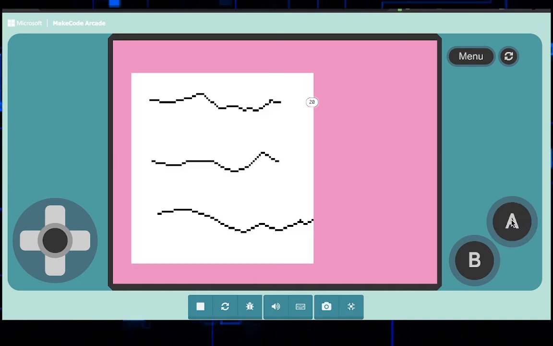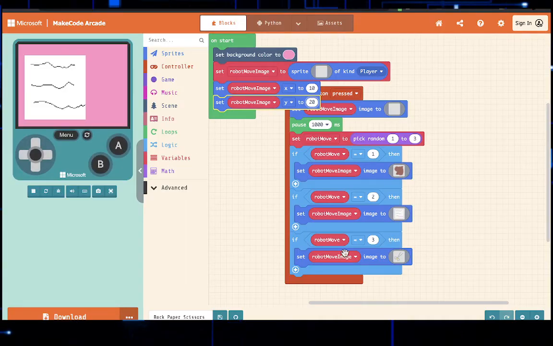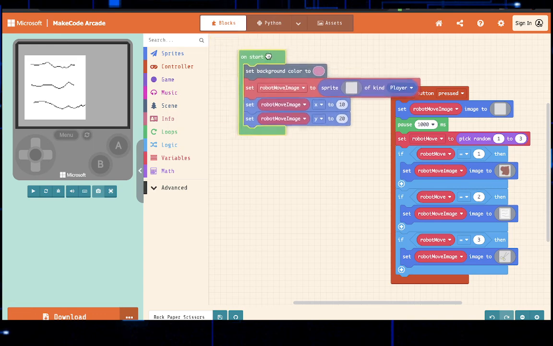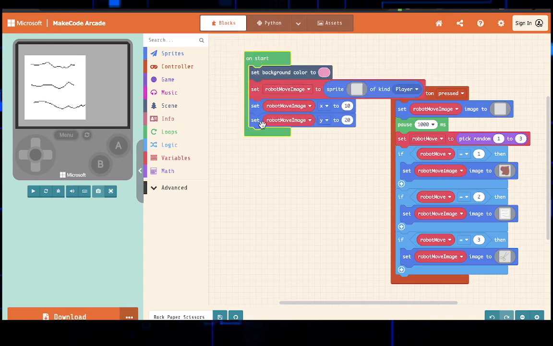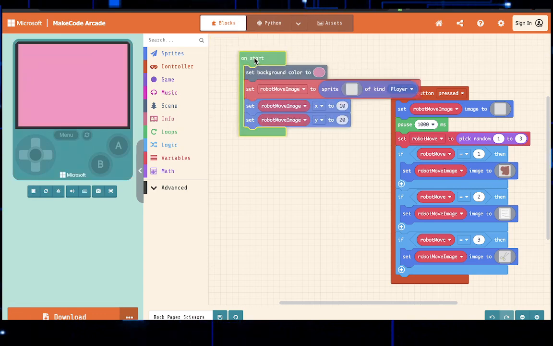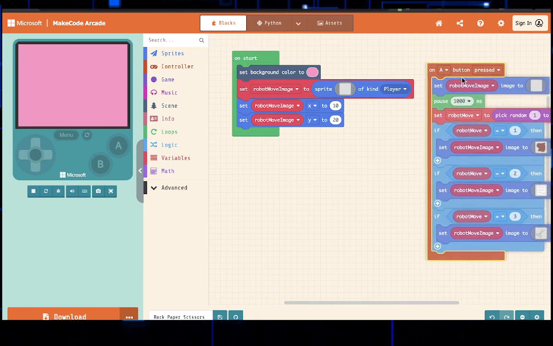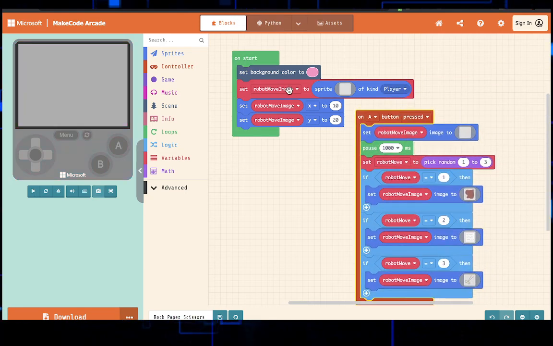Okay, so we have our rock, paper, scissors game completed with just those few lines of code. We have some things that go on the onStart event, and they set the background color, move the robot, set the robot move image to nothing, clears it out essentially. But the most important thing here is we're creating this variable that is the robot move image. And then we're setting it on the screen in the right position.